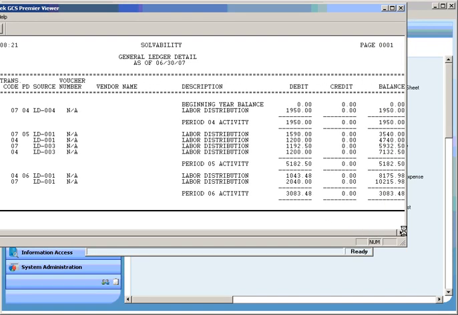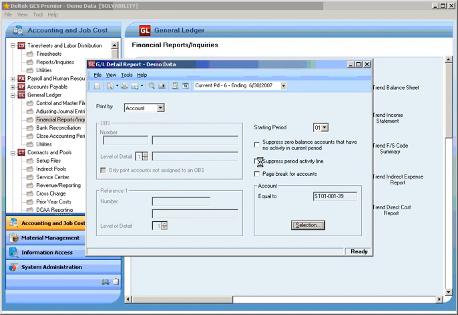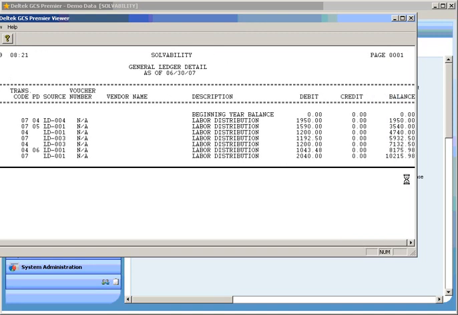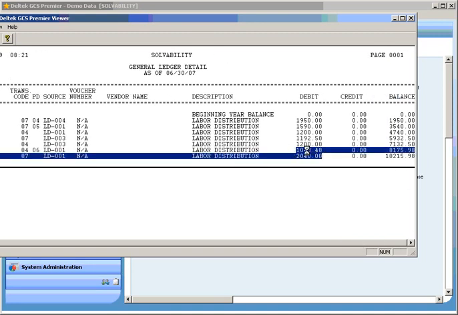While I'm in here, let me show you one other thing. You see how this is a total for the accounting period. This 10,215 is the balance in the account. Usually when I run this, I click suppress period activity line, so that I'm just looking at the ending balance, not the individual transactions, but I would have to add these two together to get the 3,083 number.